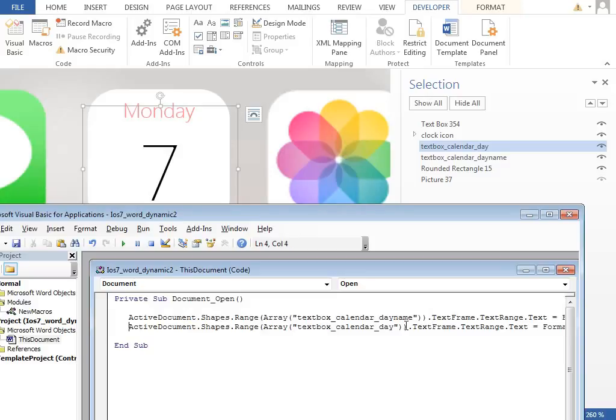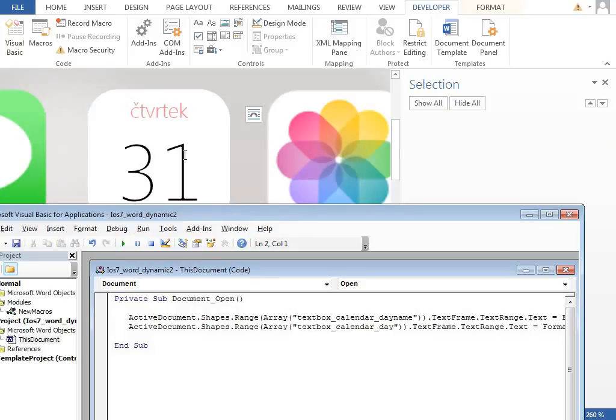And that's basically it. I don't need to even close and open this document again. When we have the cursor positioned somewhere in the subroutine, I can just click the run button, and you can see that it immediately changes to the right date.